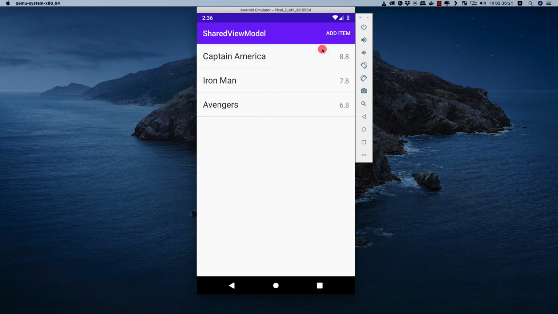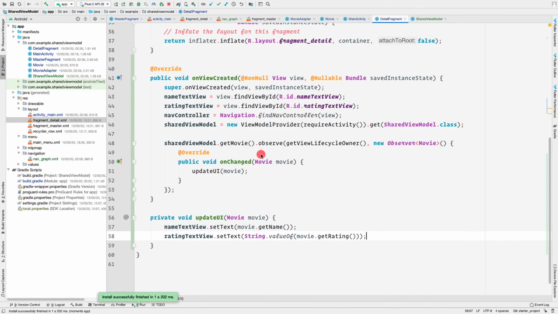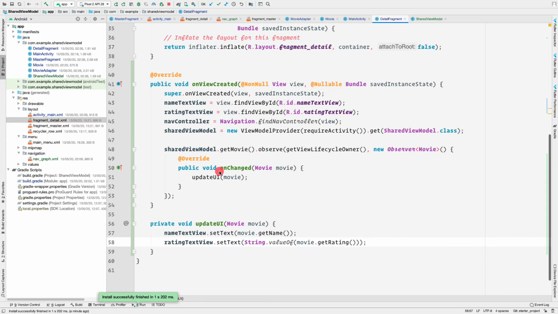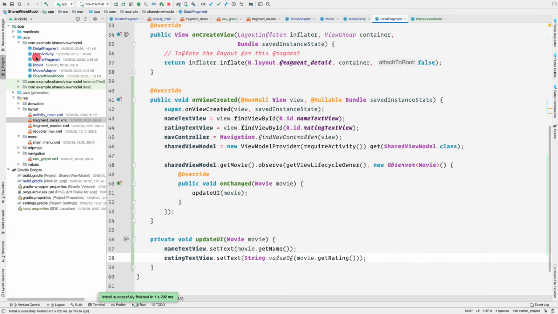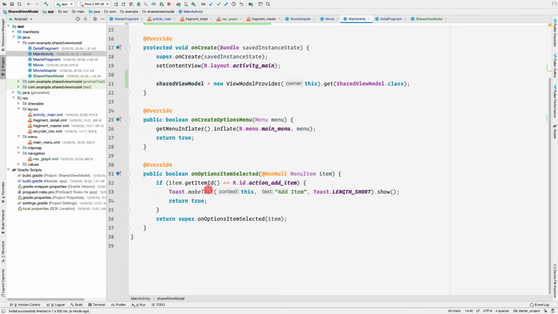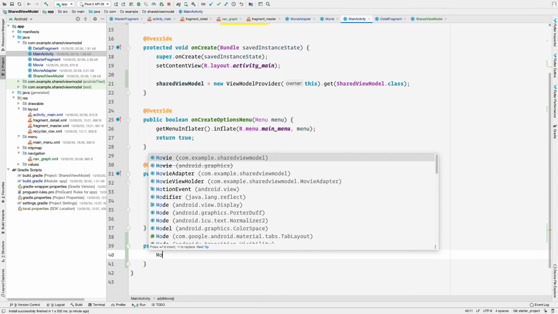So now one thing remains, that is handling this menu item from inside the main activity, so we can add movies inside this movie list. So let's go back again inside our application, and let me open my main activity here, and inside this onOptionsItemSelected I am handling that menu item click. So here I'll simply create a method, private void addMovie, and this would be a random movie. So let's create a movie here.